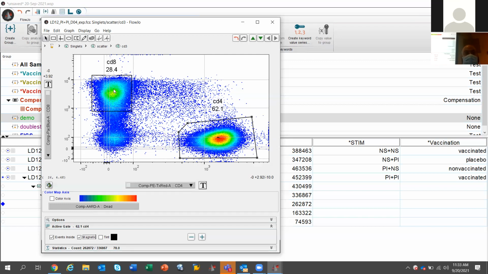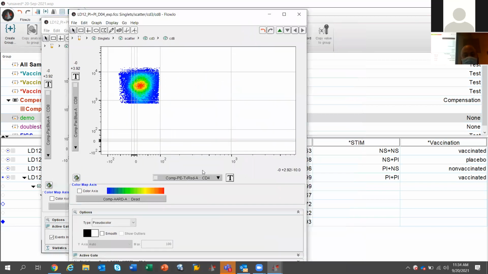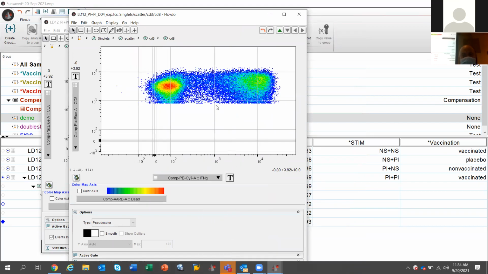So I'm going to click on the CD8. And then I'm going to click on interferon gamma. All right. So we're looking at degranulation. Pardon, cytokine production. So here, what I'm going to do is just create a gate here.